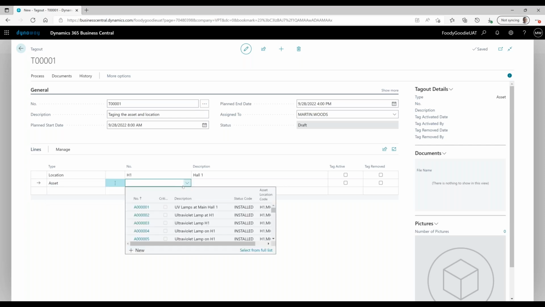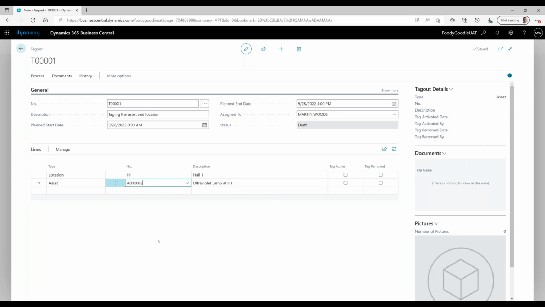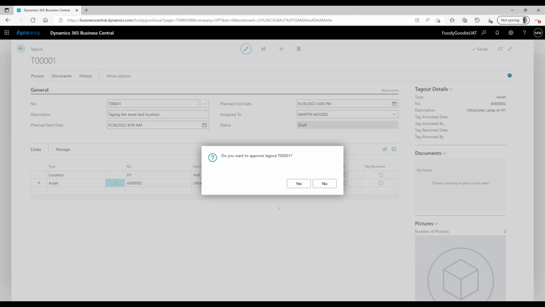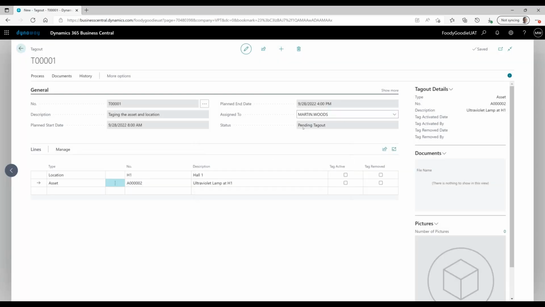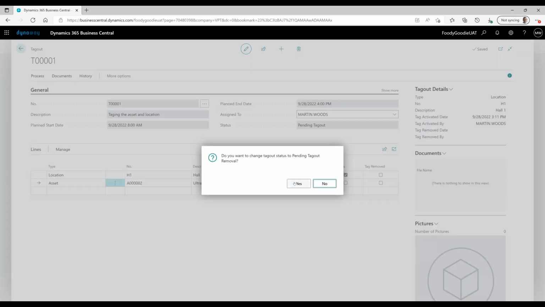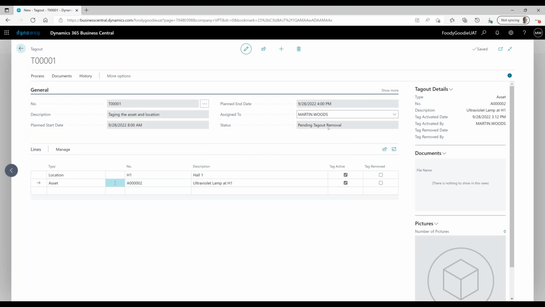But as you can see, I can also mix and do the asset. Let's say I also need to tag this particular asset. The process then is very similar, even I would say exactly the same. So I need to approve. My status is changed to pending tagout. Then the assigned person can do the tags. The tagout status is changed to pending tagout removal, right? So I already need to remove. And if I continue with that, I will go and finish the tag. So that's how you can very simply work with the tags.